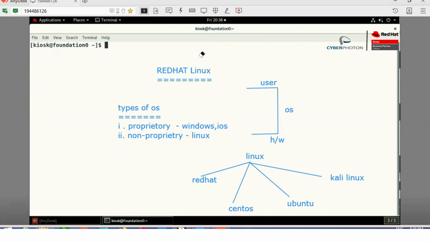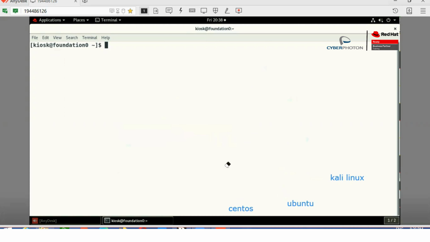Let me erase those things. So I'm writing the advantages or merits of Linux OS. Can you tell me the first main and important merit we have?